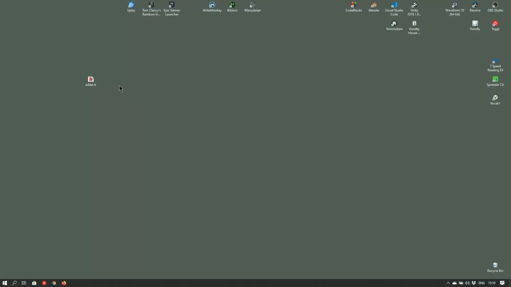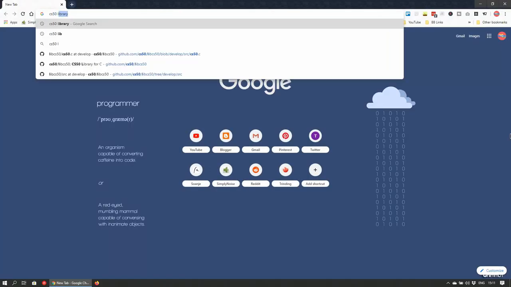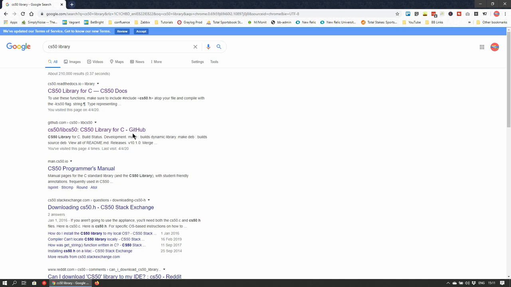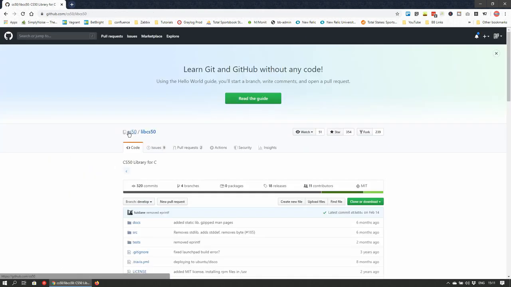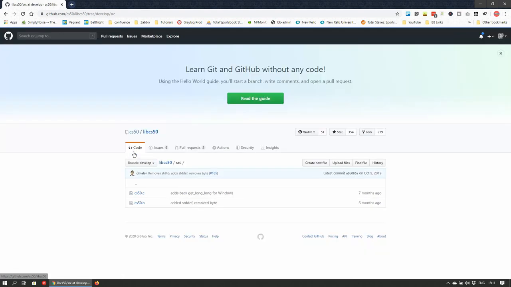First of all, we need to download the right files. Open up a browser and search for the CS50 library. Click on the link that says CS50 Library for C, GitHub. This will open up the GitHub repo for the library. Click on the link that says src. This will contain a cs50.c and cs50.h file. We'll need both, as the .h file contains the prototypes and .c contains the actual function definitions.